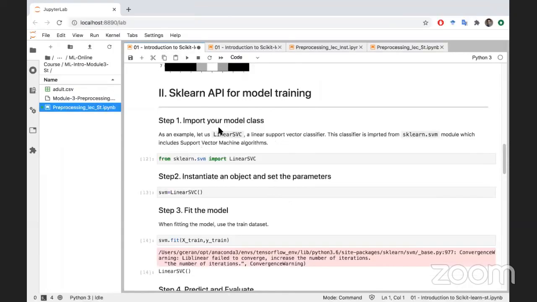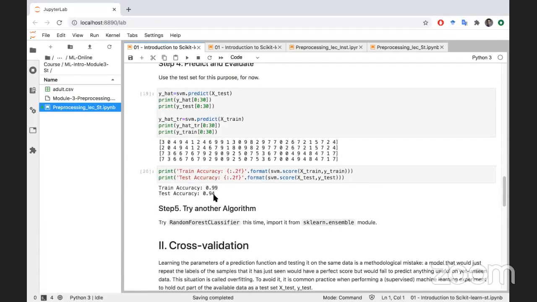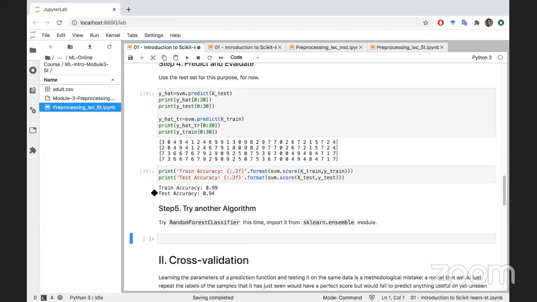Okay, so what we did was we were training this linear SVC model, remember? And then we ran it, and then we found the accuracy to be 0.94 for the test data set and 0.99 for the training data set. Now we're gonna do the similar thing for random forest. I already loaded the data set. I already set my train and test data sets. Now I'm gonna do the same thing I did with linear SVC. I'm gonna do the same thing with random forest.